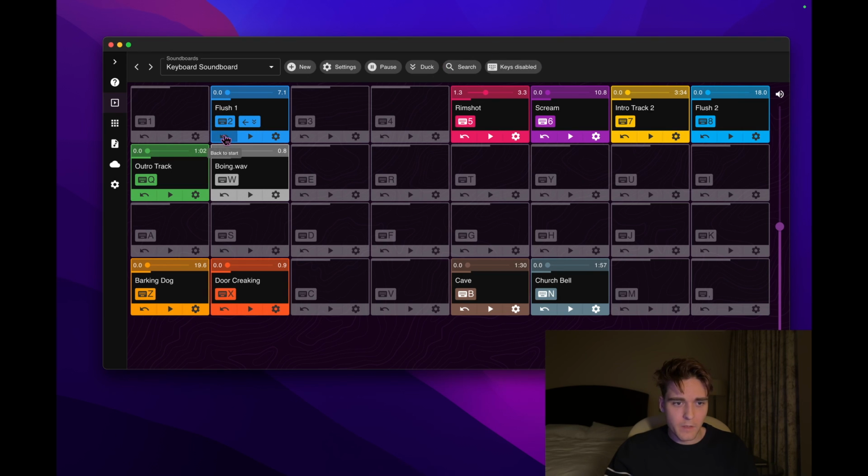Maybe worth pointing out, there's this button here. For sounds, we have play pause. If you want to skip back to the start, you can press that. And that's about all the buttons I think we have.